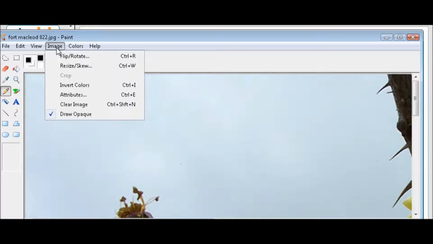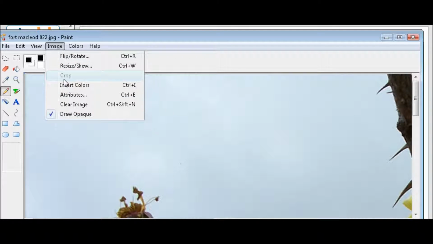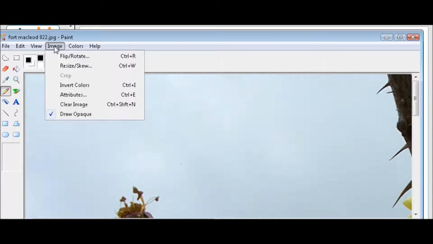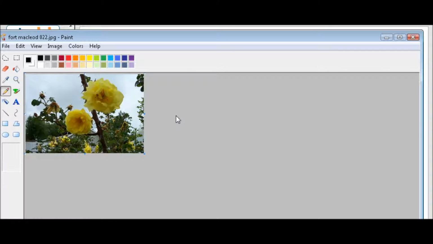So what you do is you go to Image and you go to Resize Skew. Well, first of all, let's look at the properties, the attributes. You'll see that this image is 1800 by 1200 pixels. So that's far too big. So let's make it 15% of that size. So all we do is go into Resize Skew and do 15 by 15. And that's now the size of it.